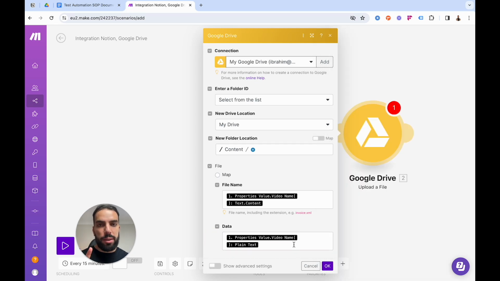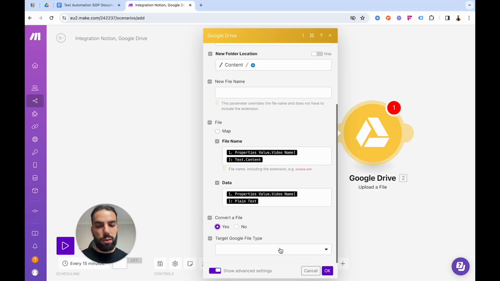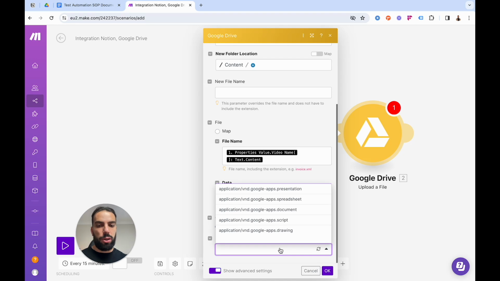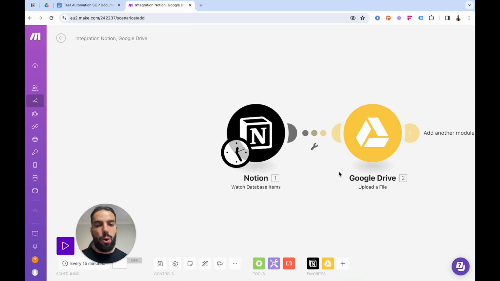Now, one other step that we need to do in this process is go to show advanced settings. What we want to do is convert the file and go yes. This allows you to convert the file that you're pulling from Notion into any of these file types. We want it to be put into a Google Doc. If you prefer a spreadsheet or presentation, depending on what you're doing, you can select that. But for me, it's just going to be plain text, for me to draft out some ideas or put in some images and links, so I want to do it as a Google Doc. So now we've created that, we're going to go OK.